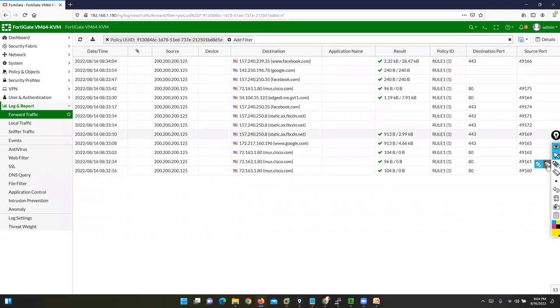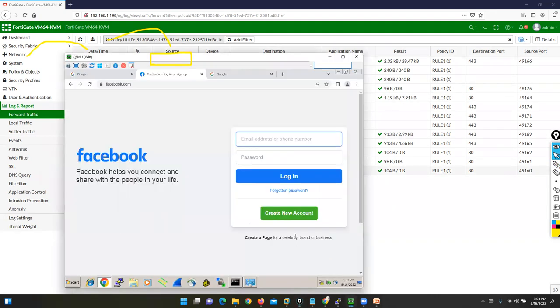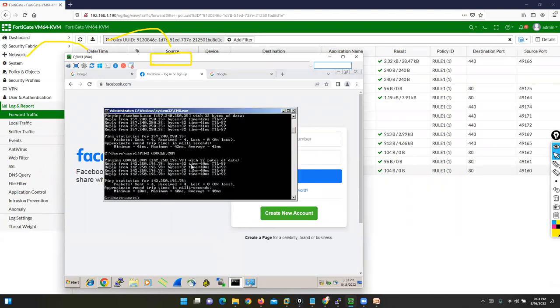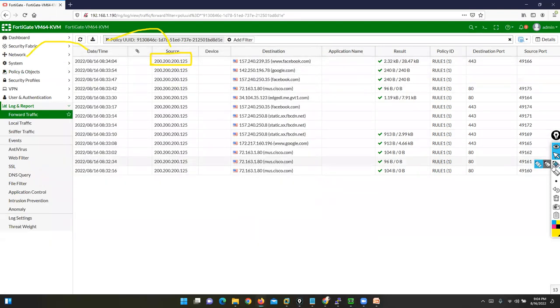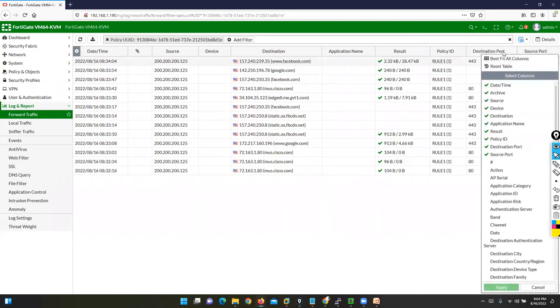In Forward Traffic, you can verify the date and time and the source IP address. This 200.200.125 address is trying to go through the firewall box. You can verify on this machine, yes, we have the 125 IP address. Then destination information, result information, and policy ID. Yes, Rule 1, policy ID is 1. Then source port number and destination port number. These are the default tabs. If you want more information, you can add more columns here.